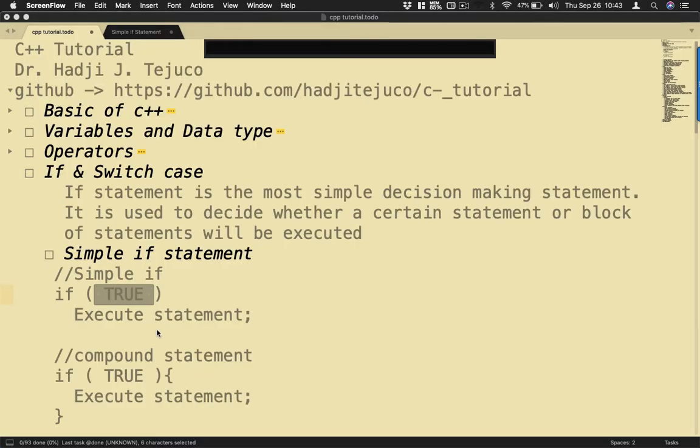Welcome back to our video. In this video, I'm going to discuss the if and switch statements. Let's first define the if statement here. The if statement is the most simple decision-making statement.